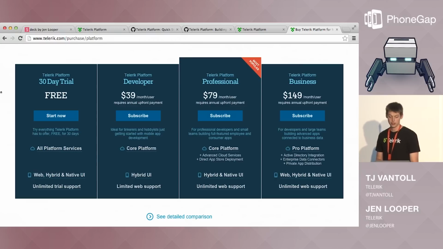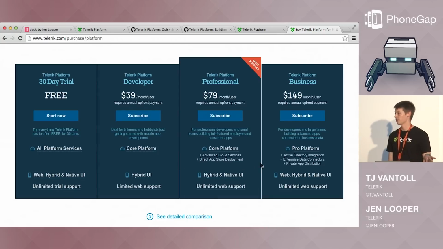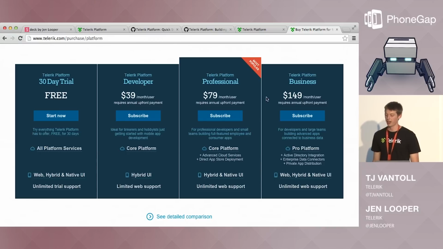So, okay, just to go over these sequentially, everybody gets a 30-day free trial of the platform. So if you sign up and create an account, absolutely everything is free for 30 days, no limits or anything. What this native UI is talking about is that Telerik also produces native UI controls for Android, iOS, and Windows Phone. And if you buy the higher tiered account, we also give you access to our native controls as well. Like native iOS, native Android, native Windows Phone.